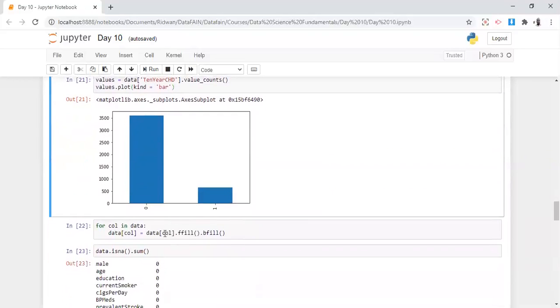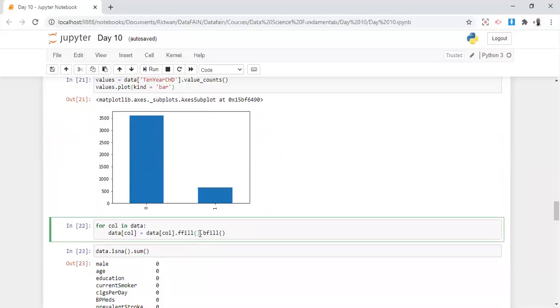Then we replace our null values, or NA values, with forward and backward fill. We didn't really want to stress ourselves too much by saying, let's maybe use the mean. We can as well easily use the mean or median or any of the other approaches we've discussed in the past.